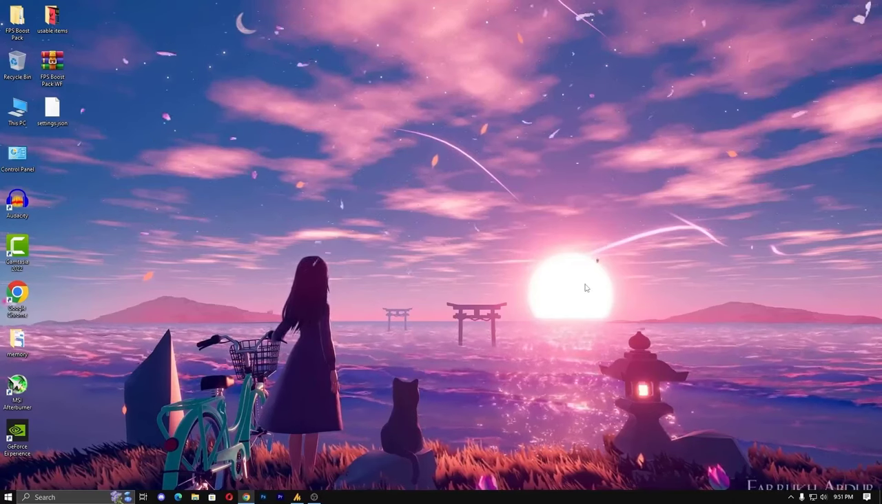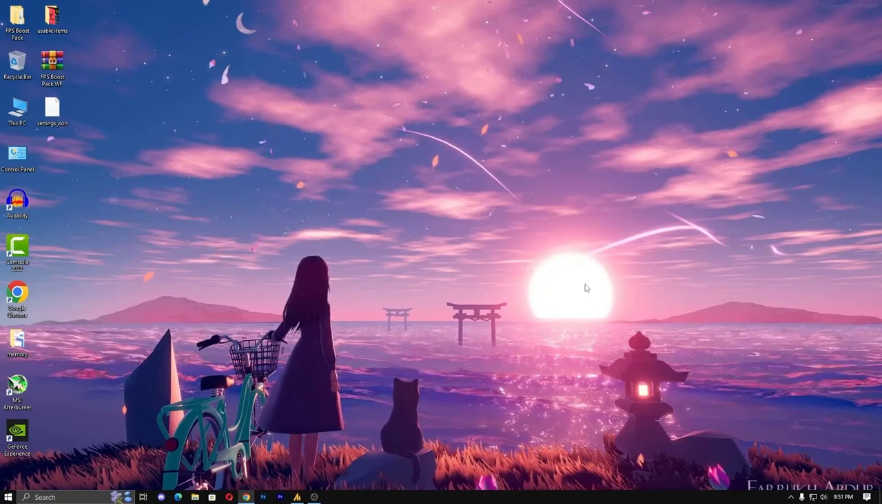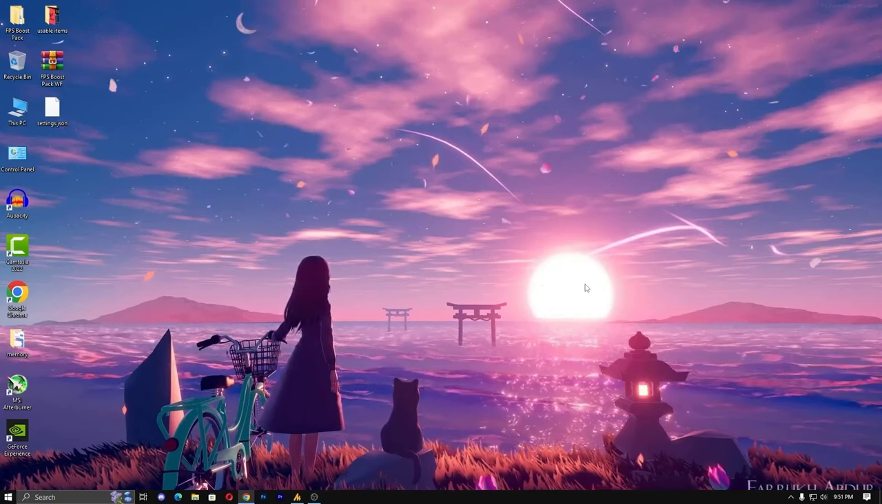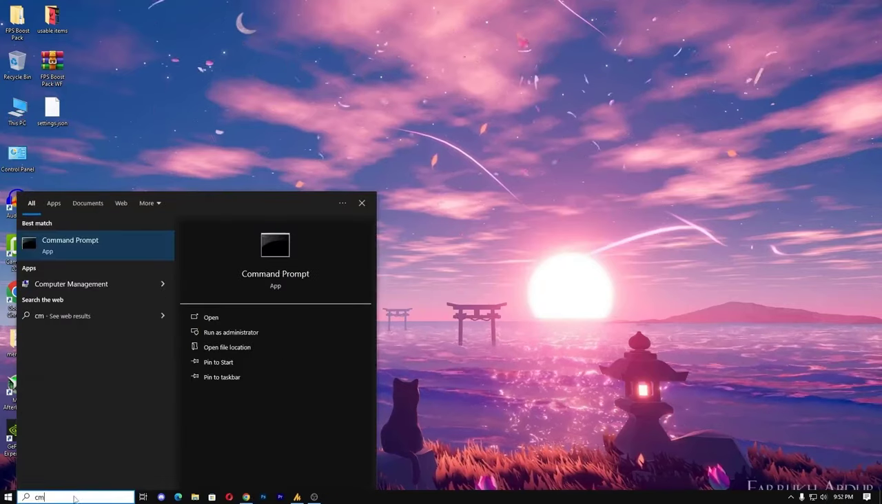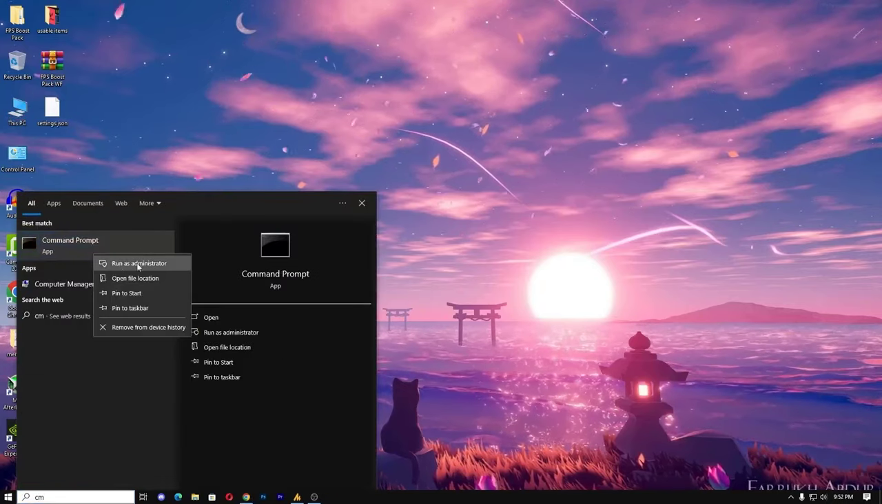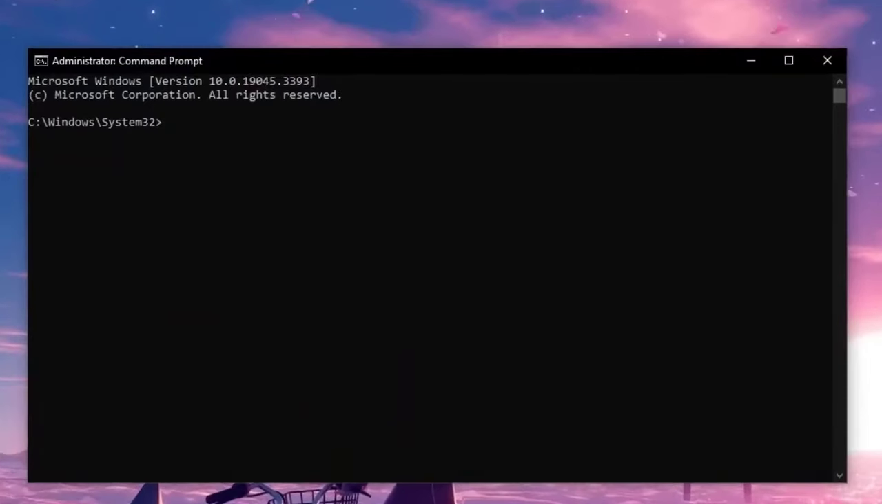First, let's open the command prompt as an administrator. This will ensure we have the necessary permissions to make system changes. Just click on the Windows icon and type cmd, then right click on it and run as administrator. Once you open the command prompt, here's the important thing.